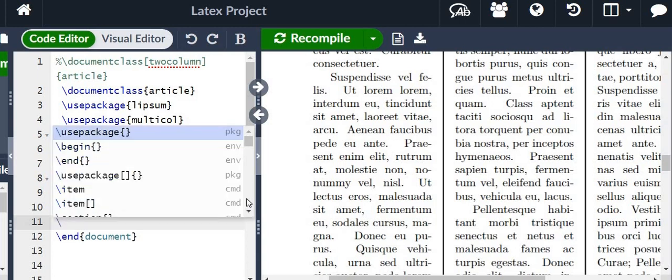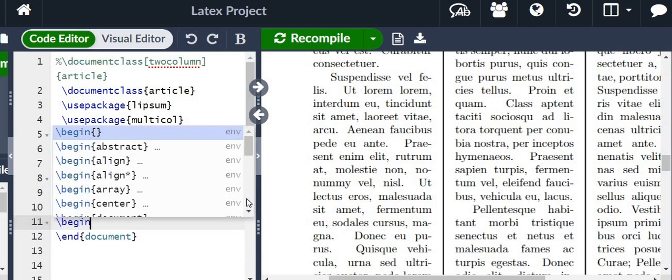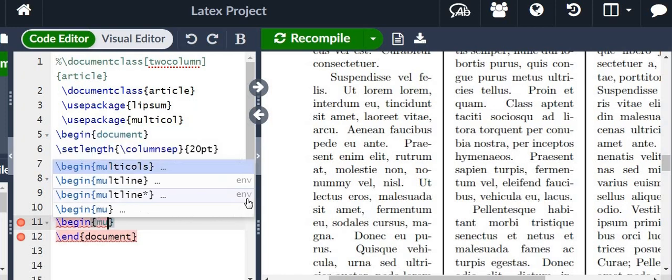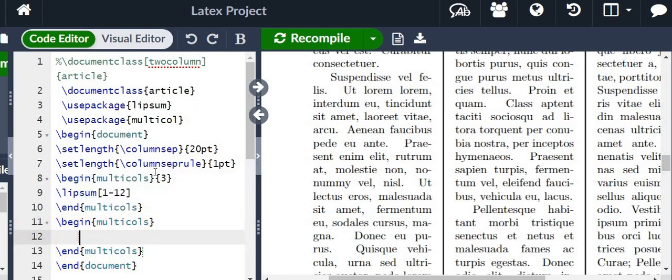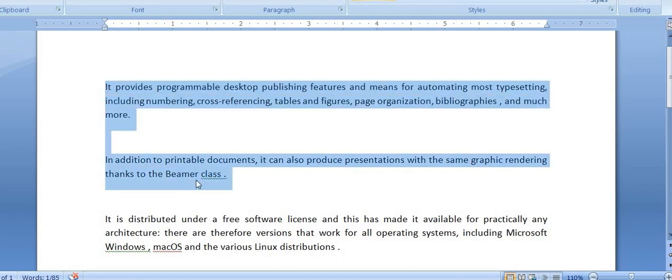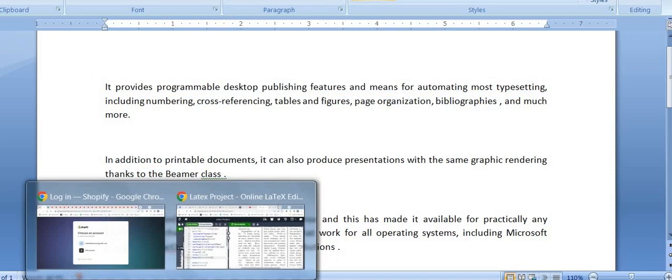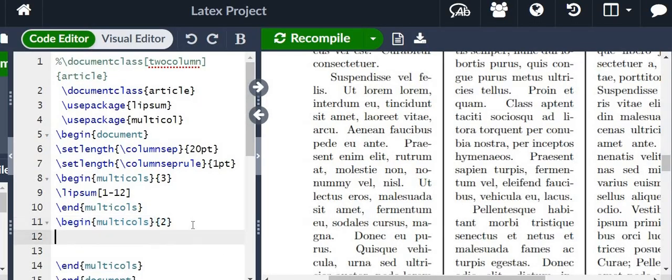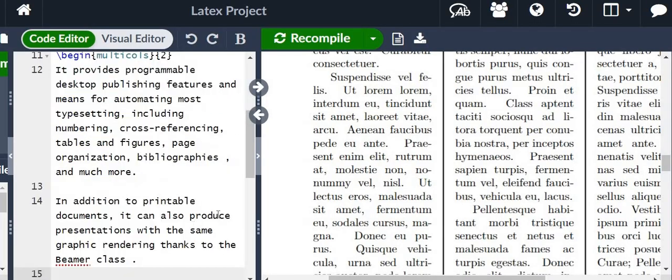let's start to add \begin{multicols} and \end{multicols}. Let's say for a double column, and here I'm just copying some random text. Let's recompile.